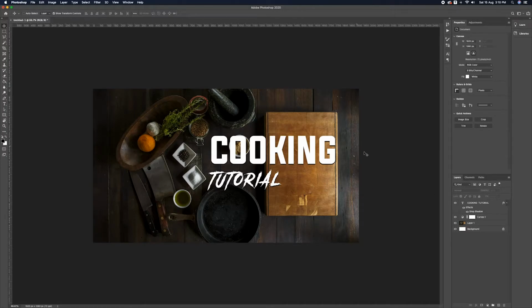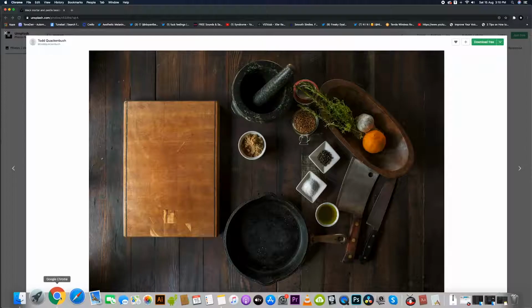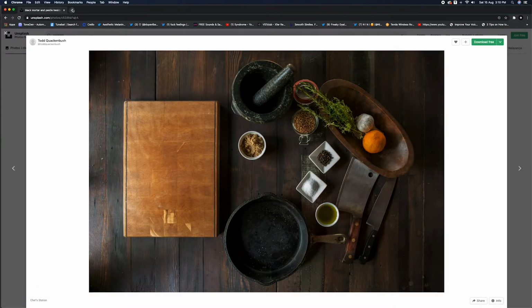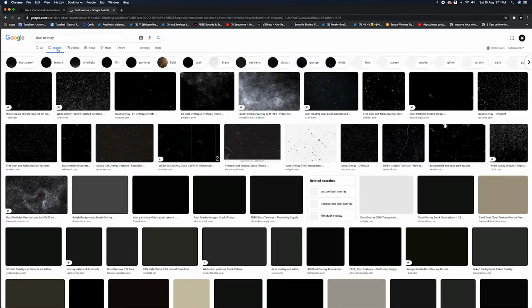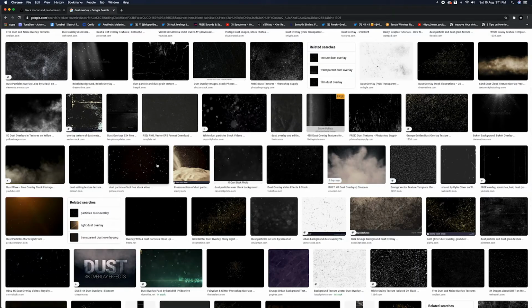That looks actually way better than it looked before. Next step is I'm gonna add a dust overlay. I like adding overlays to my thumbnails. It makes it a little bit better. So I'm gonna go to Google and look for dust overlay. I'm gonna go to images and look for a nice overlay that I can add to my image. So something like this, right?